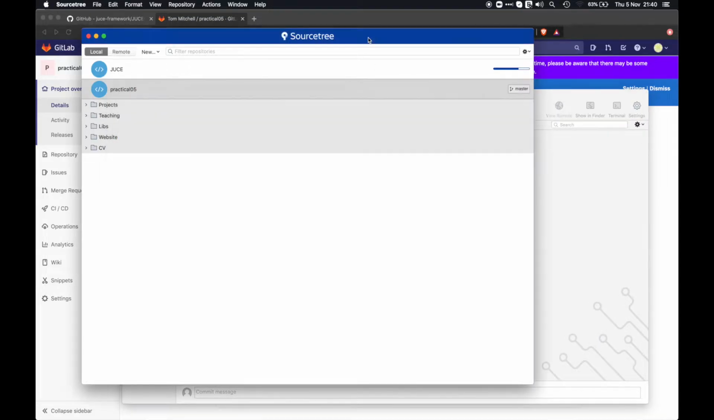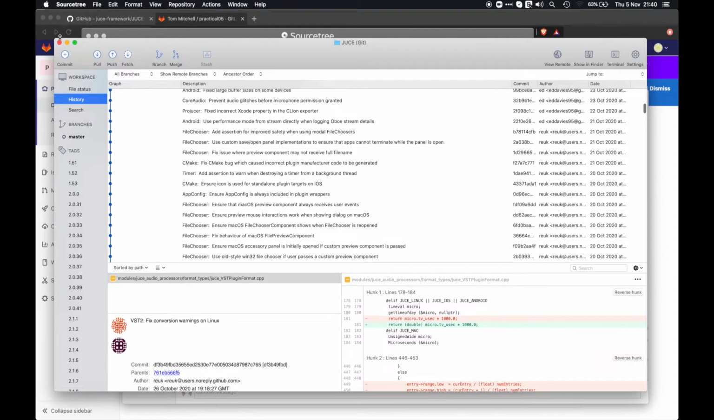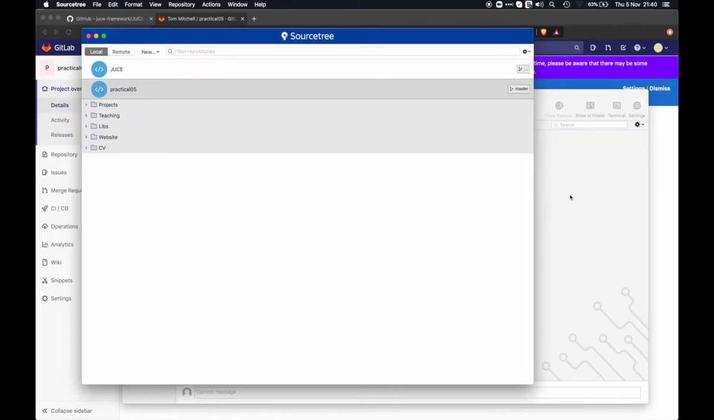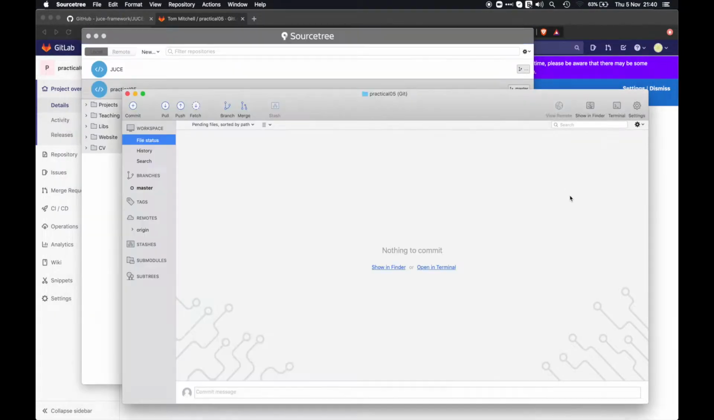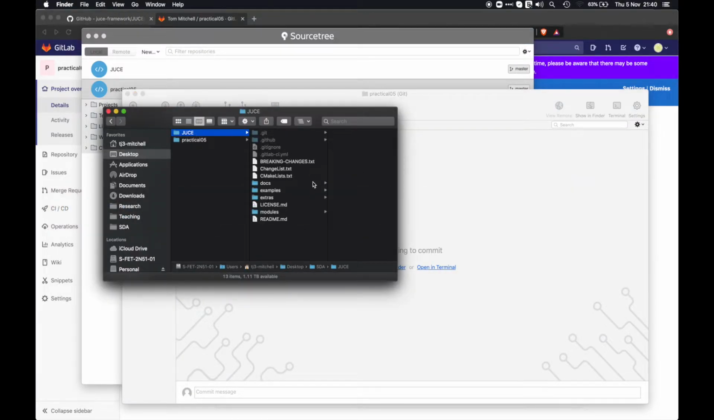And now that Juce is cloned, we should get a similar window for Juce. We don't need to do anything here, so we can just close this. But in the future, if we want to pull any updates for Juce, we can do it there. Okay, so let's have a look. Here's the Juce repository that we've cloned.